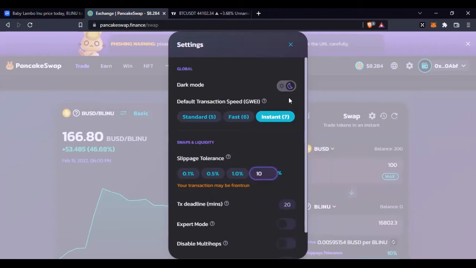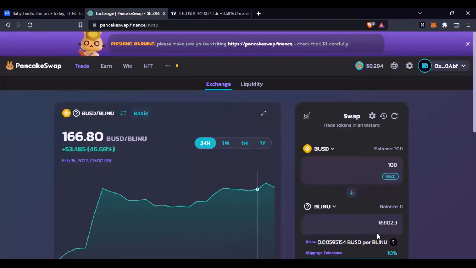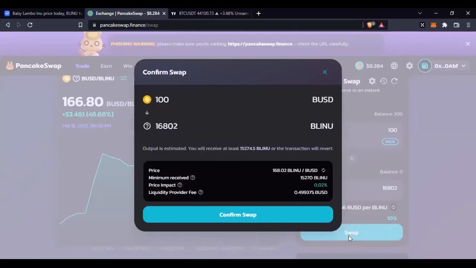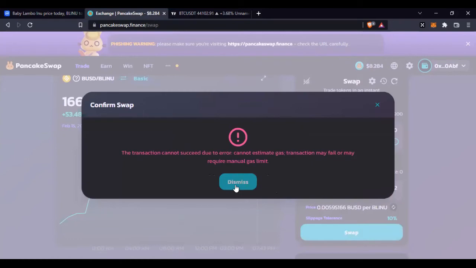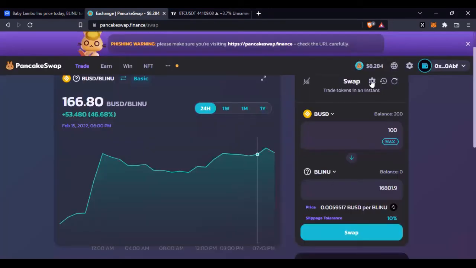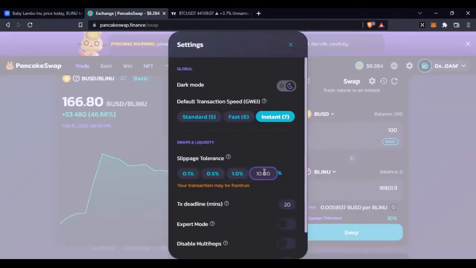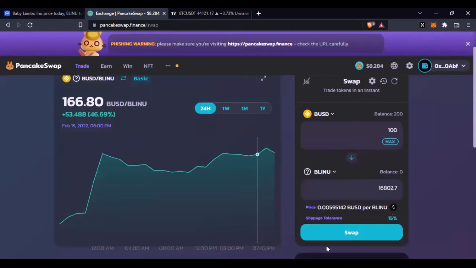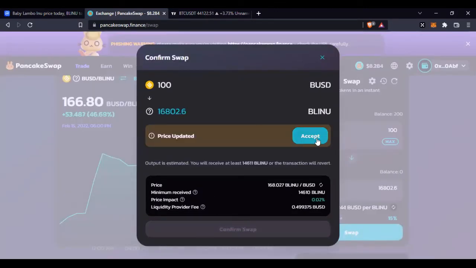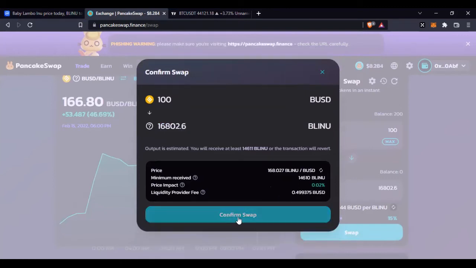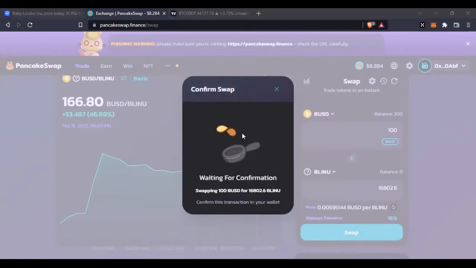Once I put 10, I'll go back again to try it again. So here, I'll come back to swap it again and then click on confirm. If you still have that notification again, just dismiss, and keep adjusting this until it works out for you. So I can make it 15. I'll make it 15 and then click on swap again. Once I click on swap, I just go ahead and accept the price update, and then click on confirm. You can see, because I added 15, keep adjusting the number until you see what works for you.